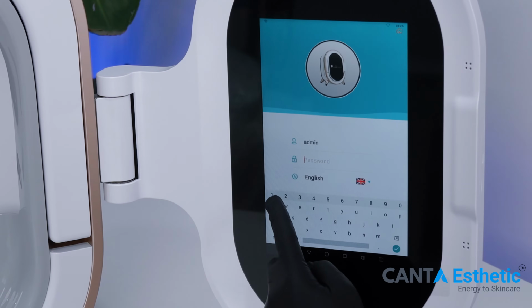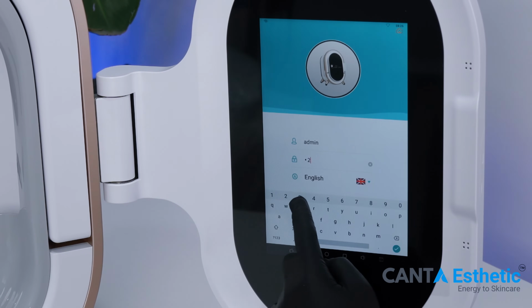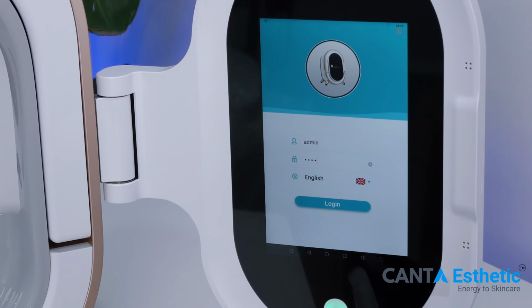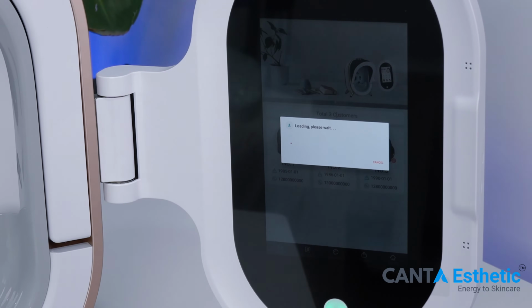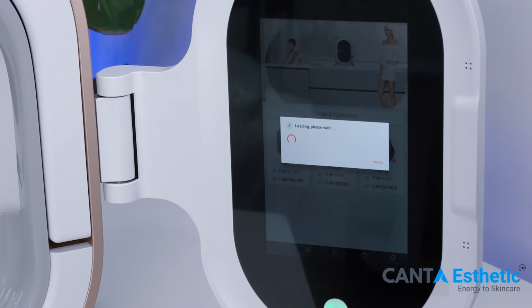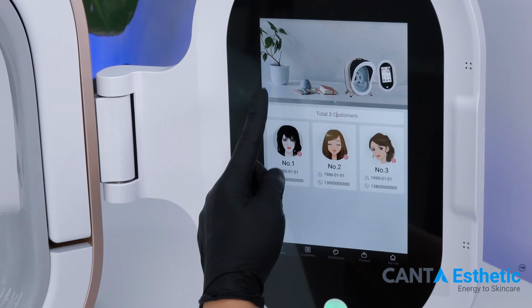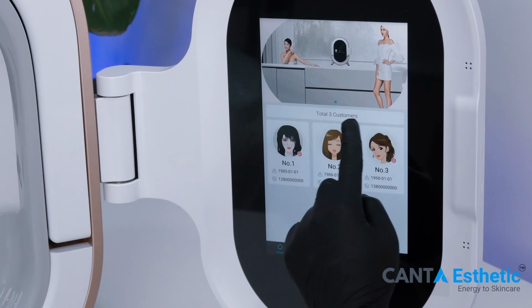Enter the password. The default password is 1234. Here is the customer search box. You can click to search for customers.